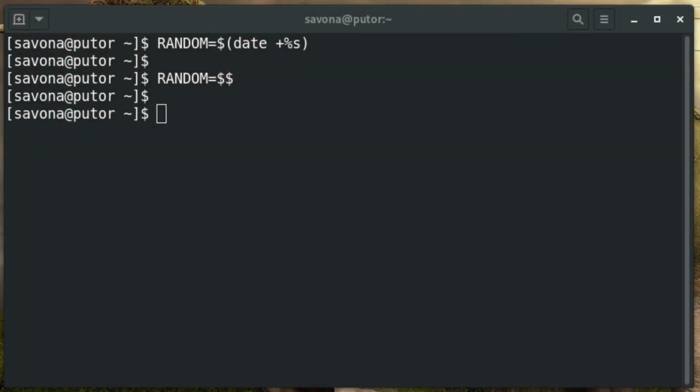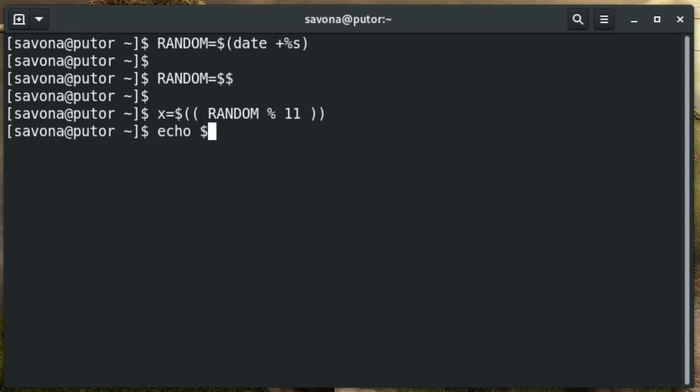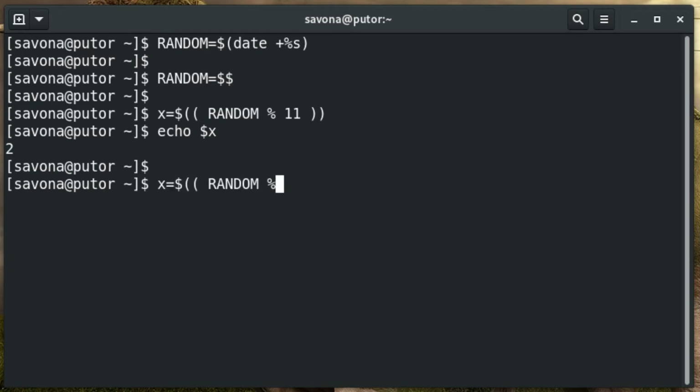By default the RANDOM shell variable will generate a random integer between 0 and 32,767. It would not be uncommon to need to use a smaller range. If you want a user-defined range, you can use the modulo operator. Let's look at some examples. Here we are going to generate a random number between 0 and 10. Here is another example generating a random number between 0 and 128.